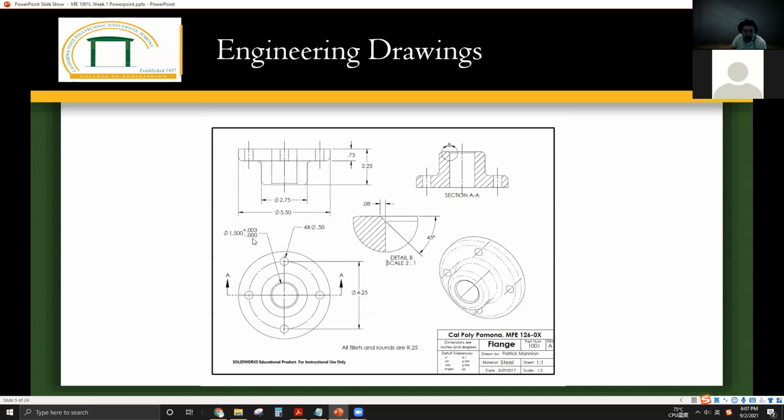And we see this dimension, 1.500 plus 0.3 thou and minus 0. It looks pretty special, right? It looks different than all of the other dimensions. The reason is because this is called the tolerance of this dimension.